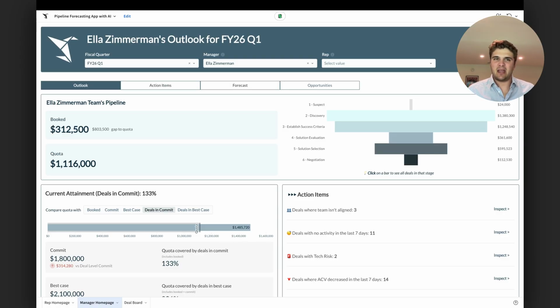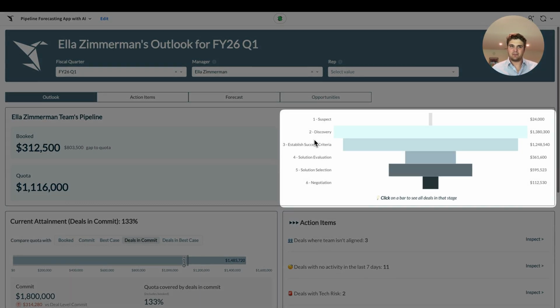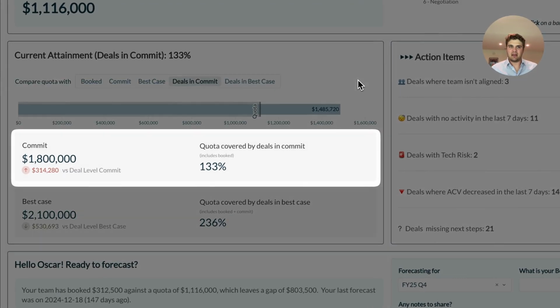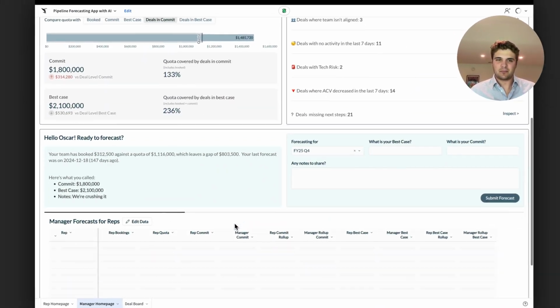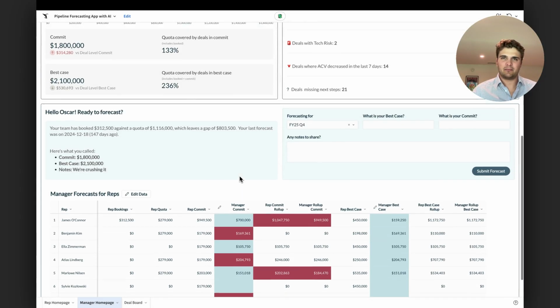On this homepage, we have some top-level metrics or summary view for a manager, like their bookings, their quota, their current pipeline, as well as the deals that are in their commit or best case for their team, and also some forecasts that they have for the different reps in their team down below.